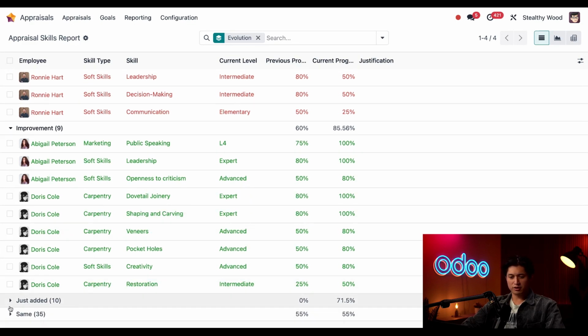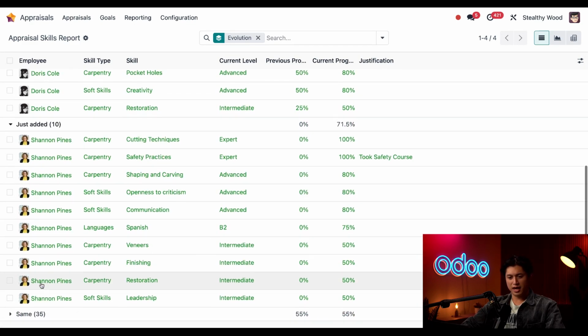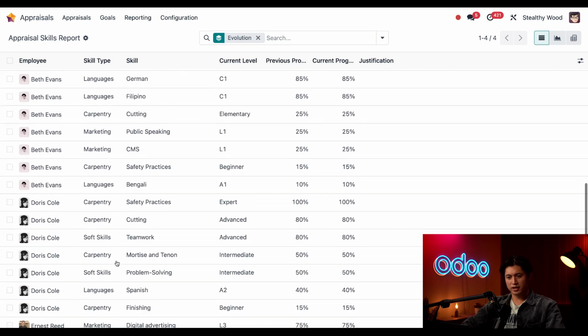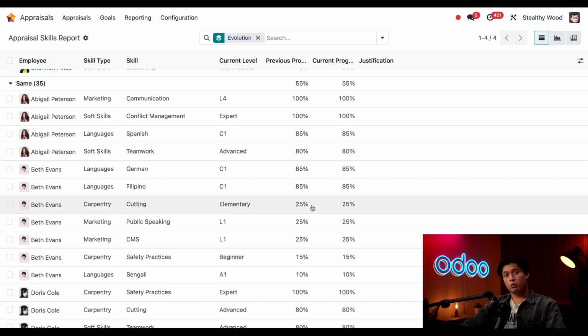And below that, we also have the skills that have just been added, as well as the skills that have remained the same. Once we have more appraisals completed, I can check back here and make sure that our employees are on track for success.